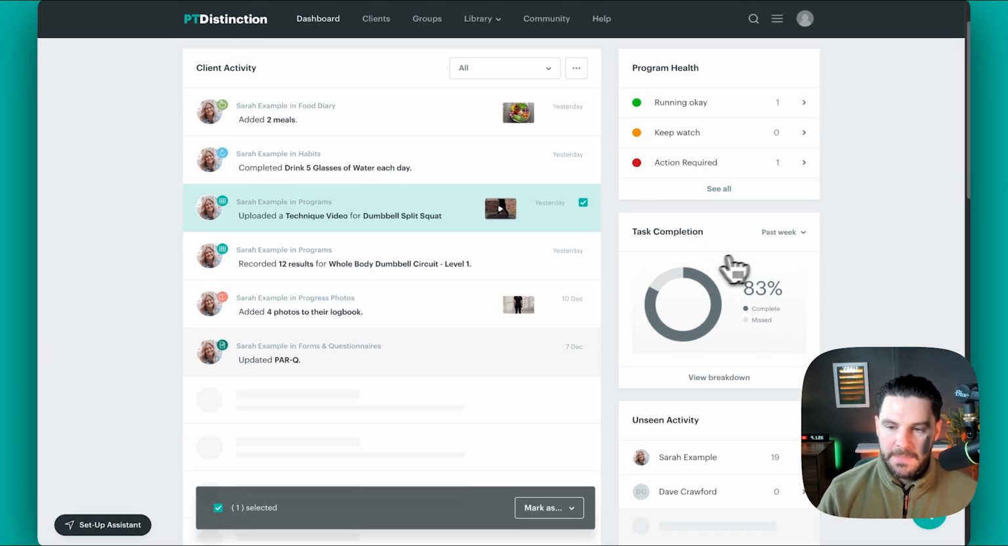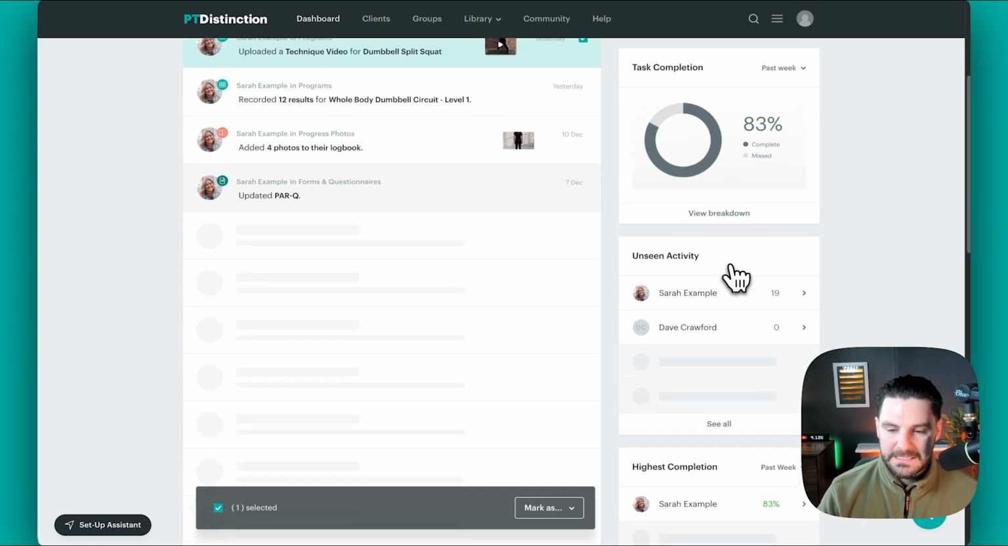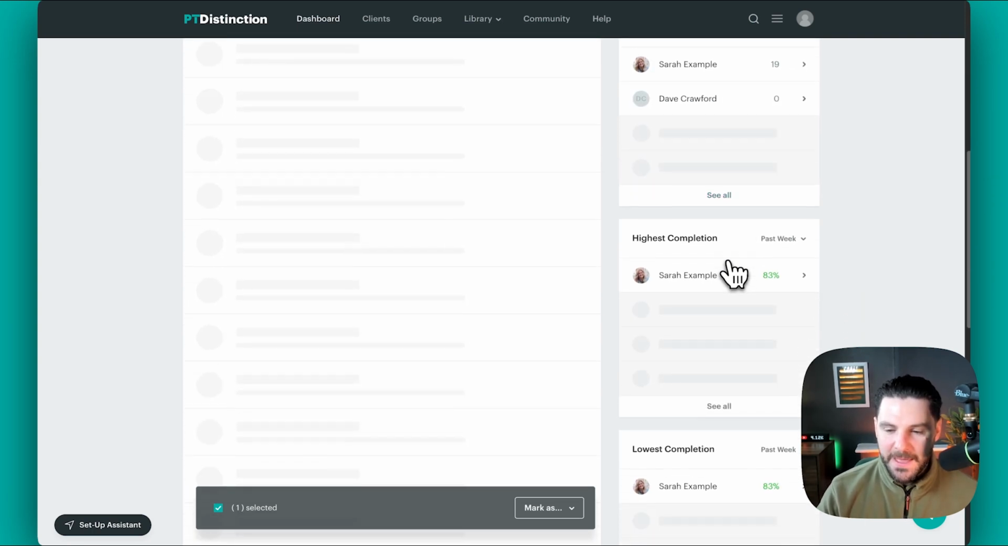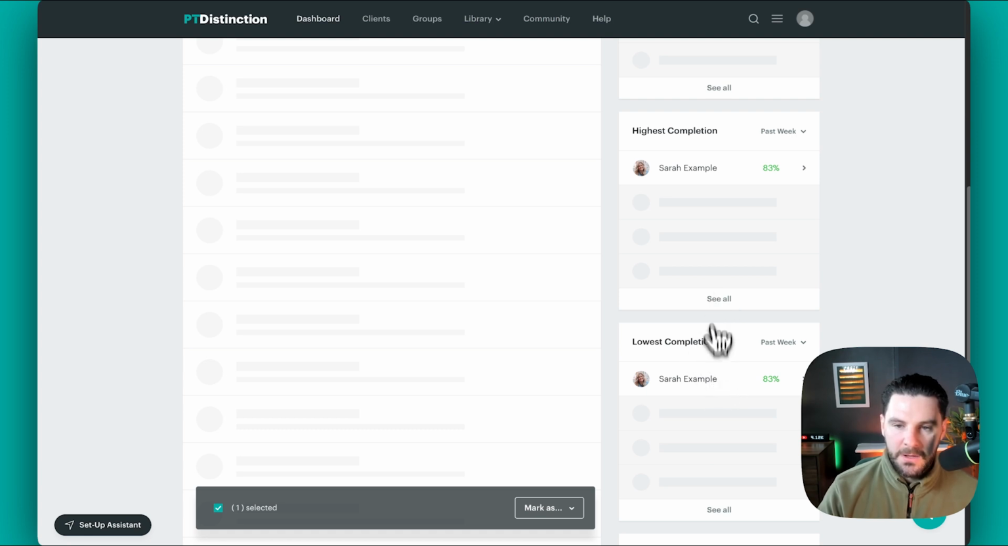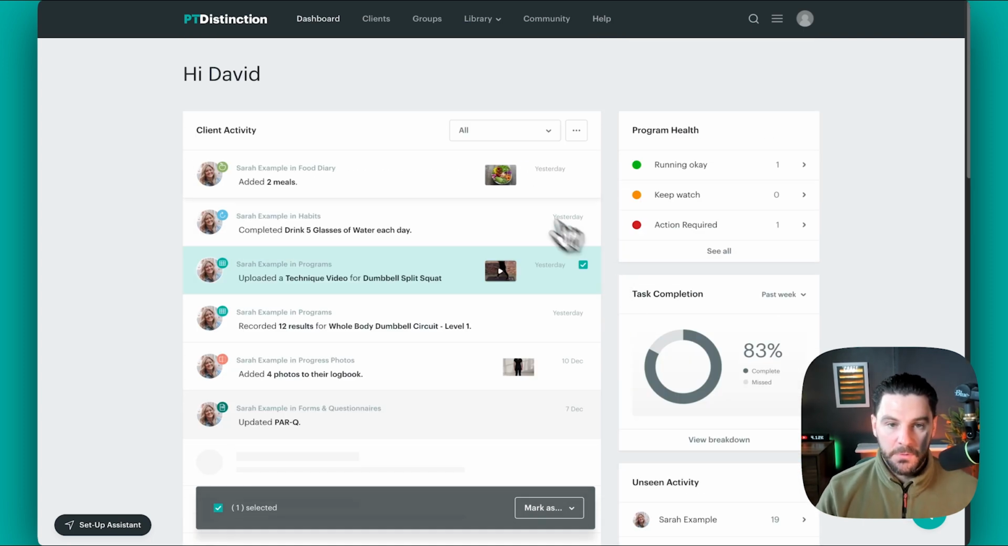Task completion, again, this is just looking at the tasks complete, missed, and then we've got unseen activity, highest completion rate, so you've got a little bit of gamification there, and then lowest completion rate as well, which is just going to allow you to see which clients are performing well and which clients need maybe a little bit more support. All right, and then you've got your clients and your workout activity. So really the dashboard is super clean, super simple. Next, we'll move on to clients.